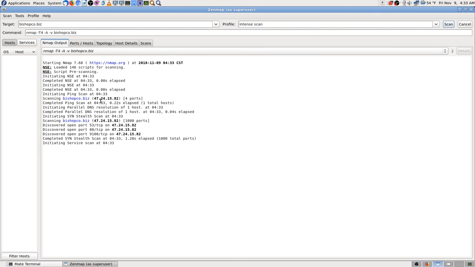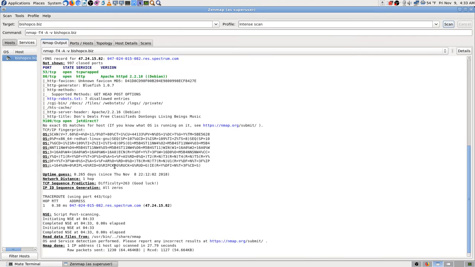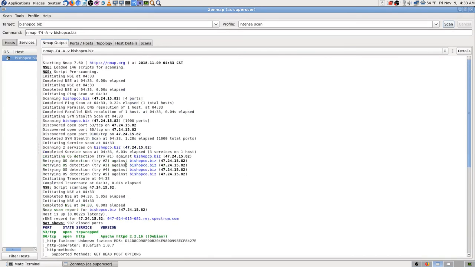It can take a while sometimes. Yeah, there's my IP. Four ports are open, and that's the gateway. It'll tell you what ports are open: 5380, 9100, TCP. And it's already done, so I'll go ahead and let's see.